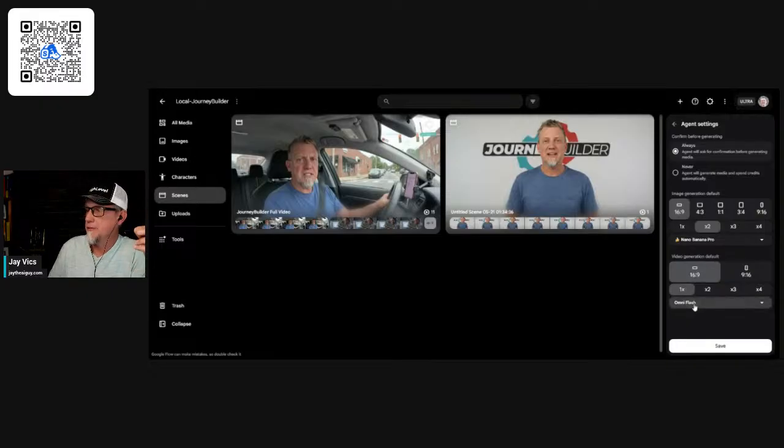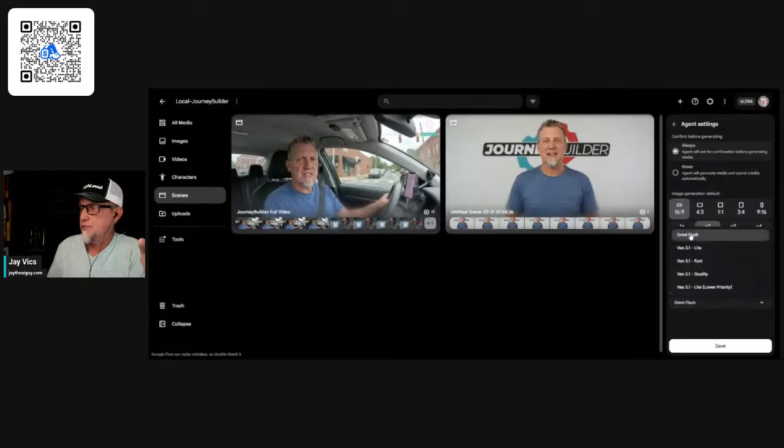And then here's the neat thing. You'll see there's Omni Flash, which is what I said earlier. It's the latest and greatest. It's what I built all these in. It's the latest model. It's kind of like Nano Banana Pro. It's like Claude 4.8, max. It's the different models of generation. Omni Flash is Google's latest and greatest.